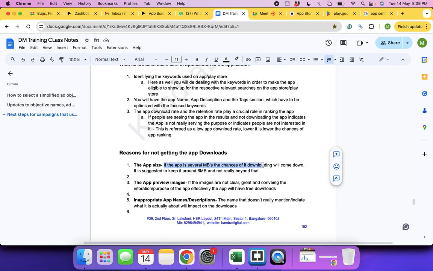The app size. If the app is several MBs, the chances of downloading it will come down. Ideally, it has to be less than 6 MB, around 6 MB. Sometimes people develop business apps which will be around 100 MB, 50 MB, 90 MB. Whatever the apps, at 25 MB or 30 MB, the chances of people retaining the apps will come down. The chances of people downloading the apps will also come down.